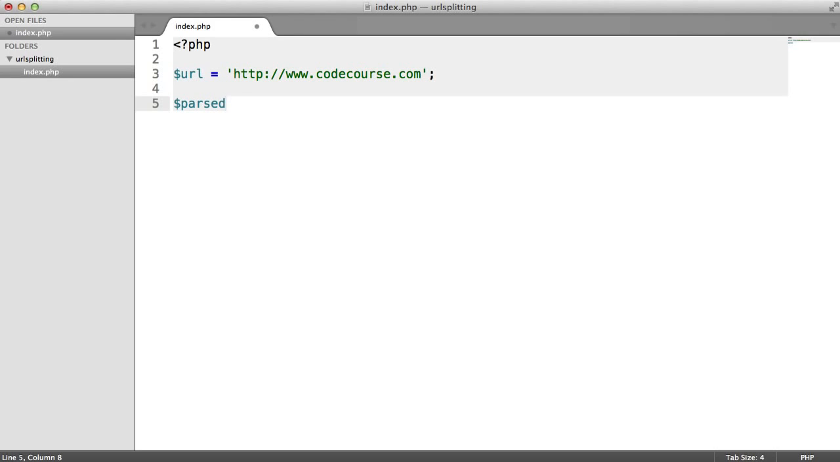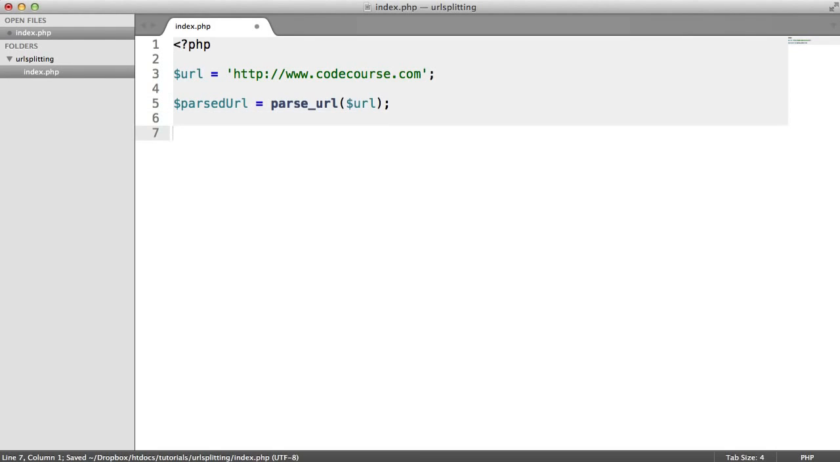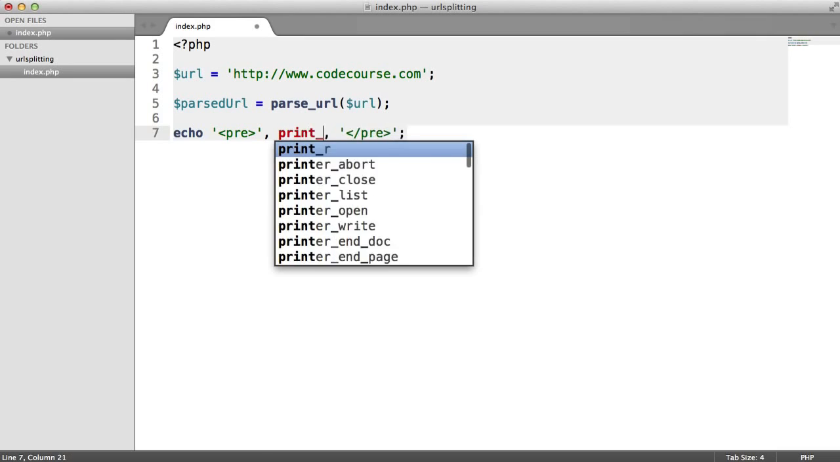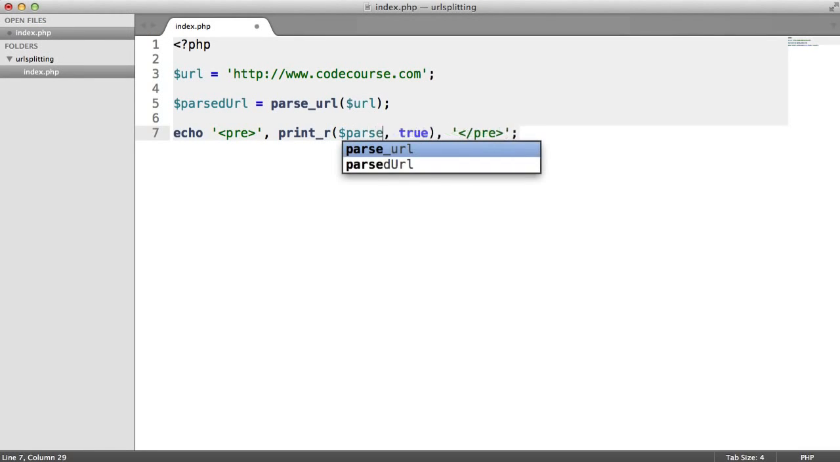So I'm going to create another variable called parsedURL, and this is going to be using the parse_url function built into PHP, and then we're going to pass in the URL we want to parse. Simple as that. Let's go ahead and just echo out within pre tags, just so this looks a little bit nicer. We're going to not concatenate, but we're going to output print_r on the URL, and we'll just pass true in there. So we then get this. Oh, if we enter parsedURL, that makes a lot more sense.